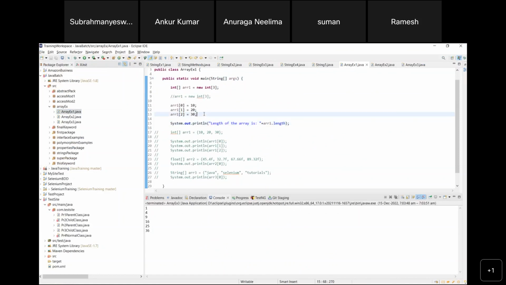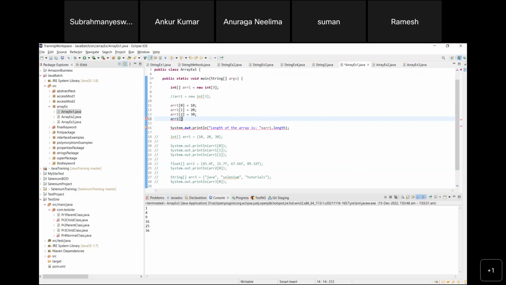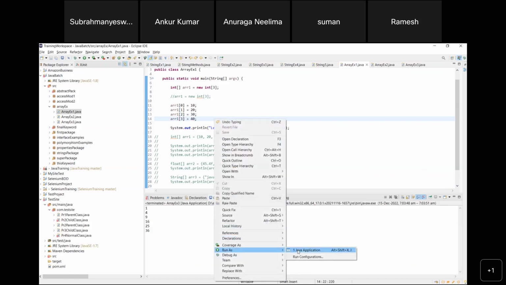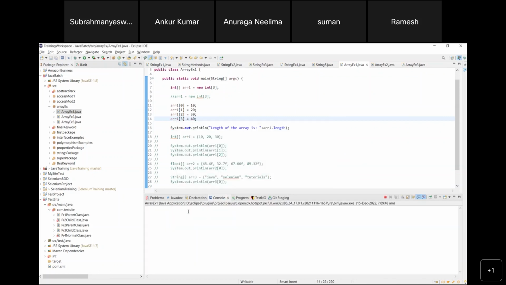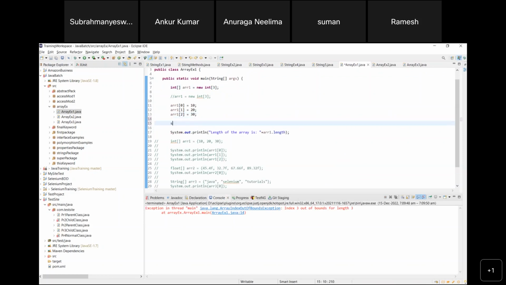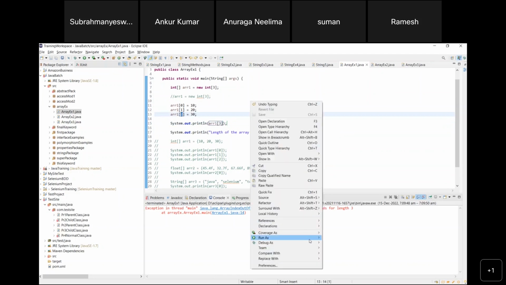So if we try to put it in arr1 of 3 equals, let's say, 40, it will give an array index out of bounds exception, because index 3 is out of bounds for this array, as it can store only 3 values. Similarly, if you want to print something like System.out.println arr1 of 3, the problem here is there is no index 3. The index ends at 2.